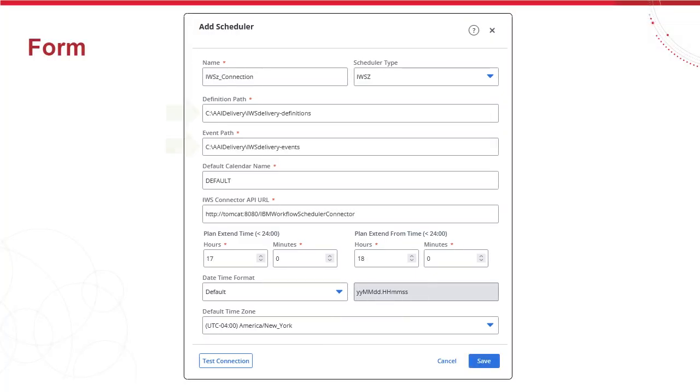The first two directories are self-explanatory. They are the connector host locations where IWSz is configured to deliver the definition and event files respectively. The default calendar name should be the name of an IWSz-defined default calendar that will be used by AAI whenever an application definition is found without a specific calendar.